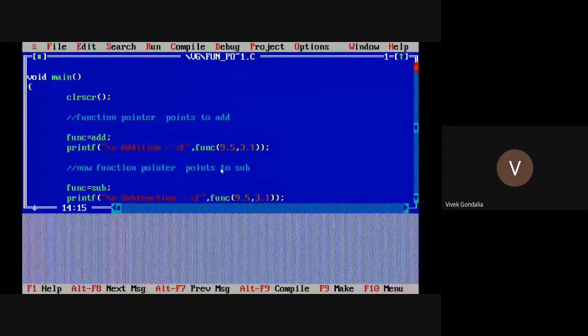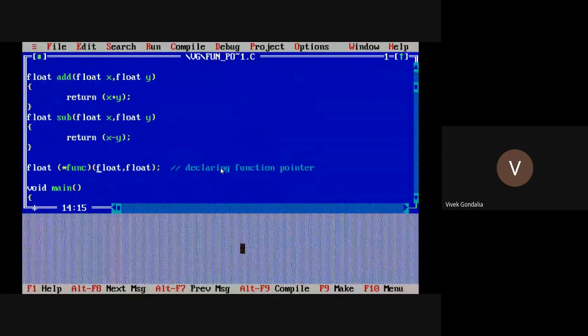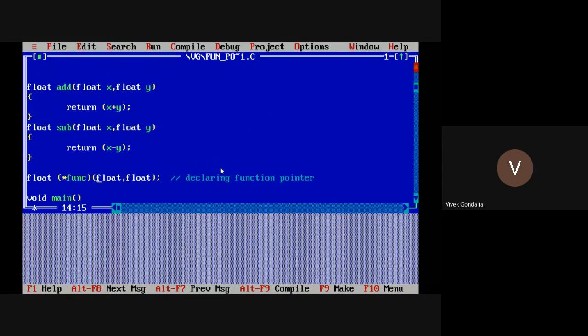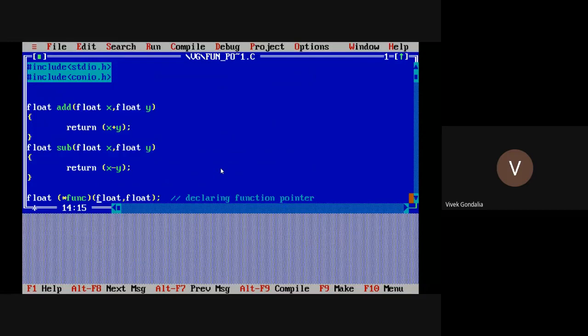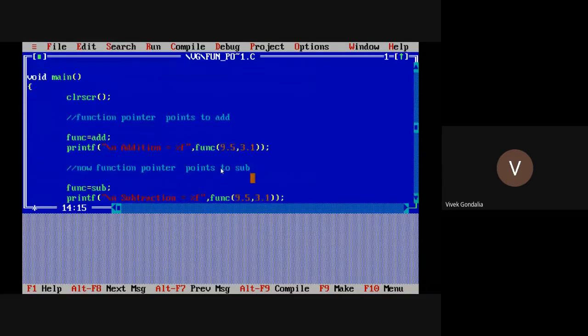Now see this thing. Suppose I am assigning two variables, so it will store the value of that address. But in a function, it is very easy. Now this is my main function. Now see this thing. This is the pointer. So here I am writing func equal to add. So now whenever I write this func, clear? It will work like add.